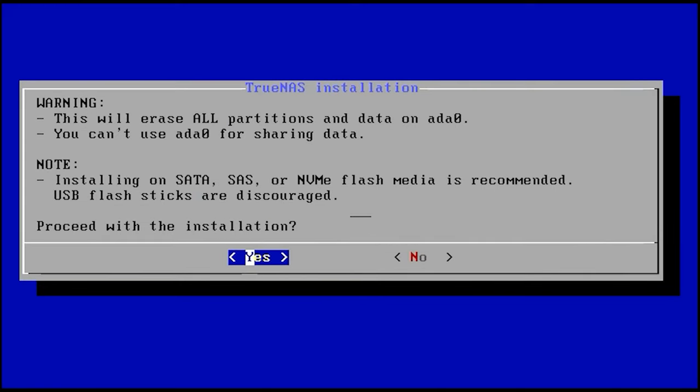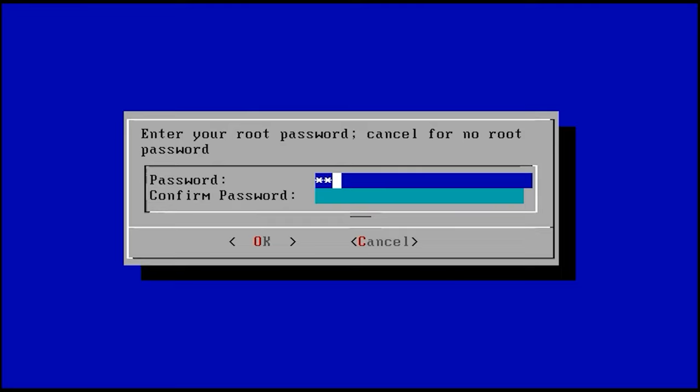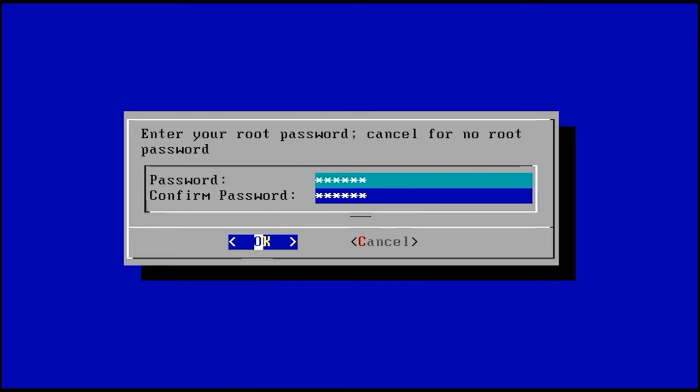After that, you'll see a warning that all data will be erased from this drive. Select Yes and press Enter to confirm your choice. Finally, you need to type and confirm the password for your root or administrator's account, which you're going to use to access the TrueNAS controls.